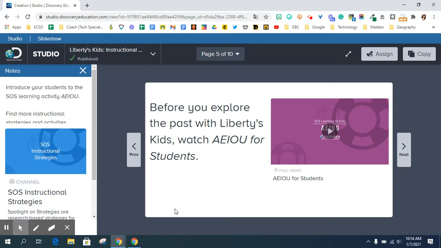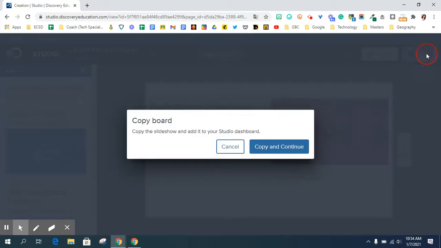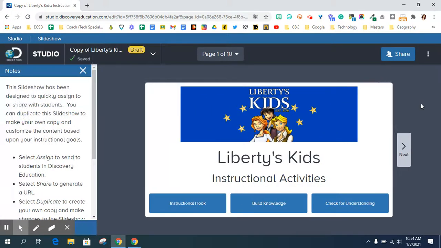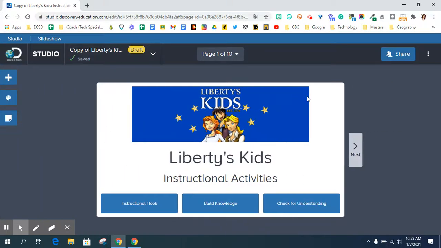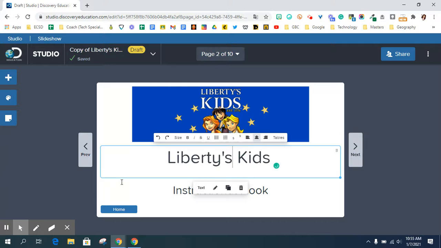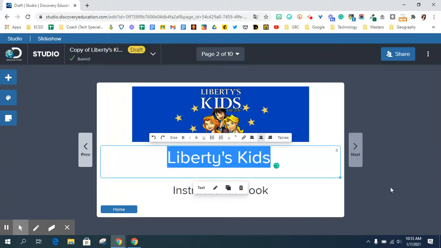If you do come across a board or slideshow that you like, you can copy this and edit it. So you don't have to use the slideshow that is here. If you want to edit just certain parts, you can click the copy button and then copy and continue. And now we're into the studio itself, and we can edit this. So we could edit the different parts of this slideshow. So we can go in and edit the words.